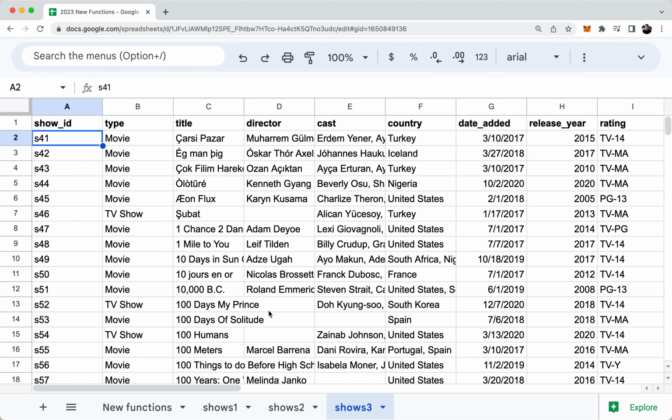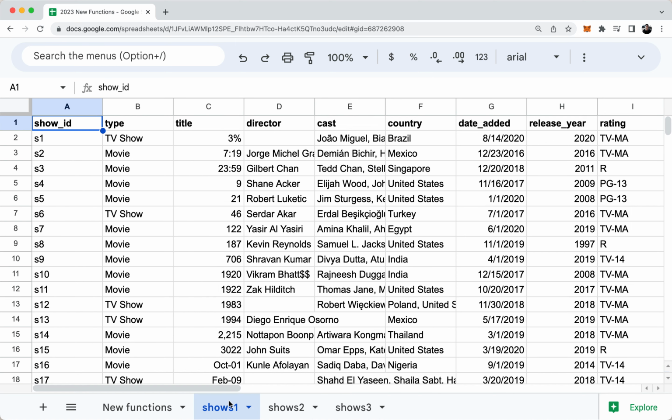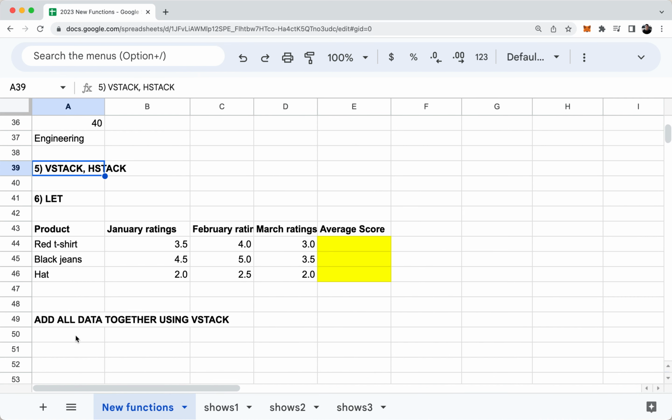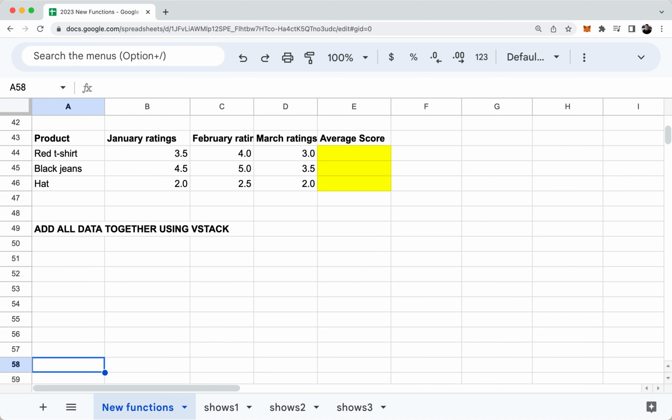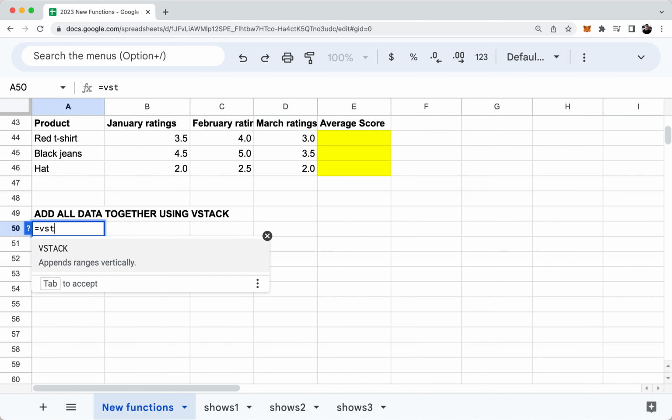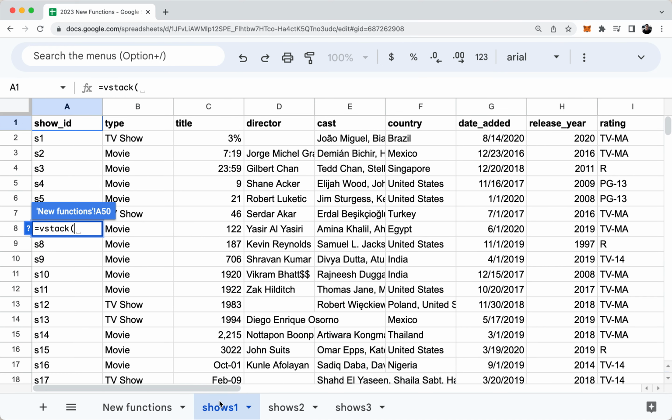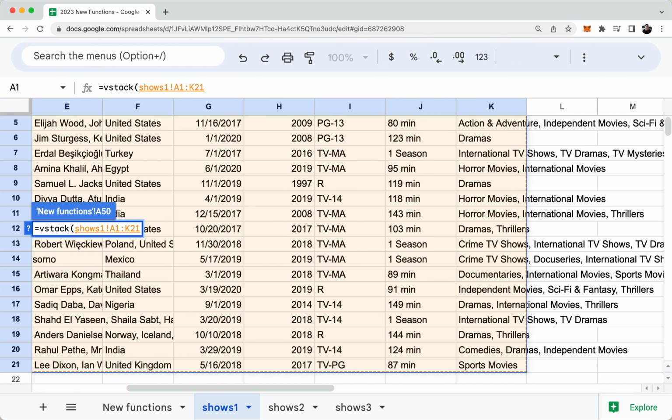And let's say you have some kind of daily data dump that goes into these 3 different tabs, shows 1, 2, and 3. What if you wanted to create a primary main table that contains the aggregate view of all of these shows? So in cell A50 on the Google Sheet, what I can do is write =VSTACK, left parentheses, and then literally go to shows 1 and select everything from A1 through, in this case, K21, and then comma, go to shows 2.